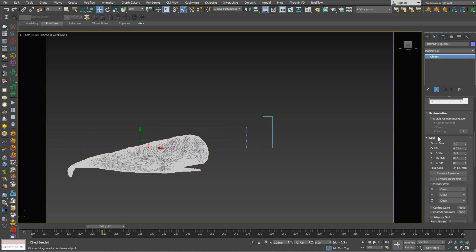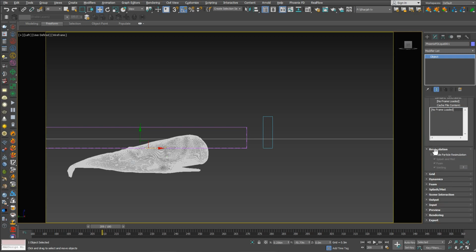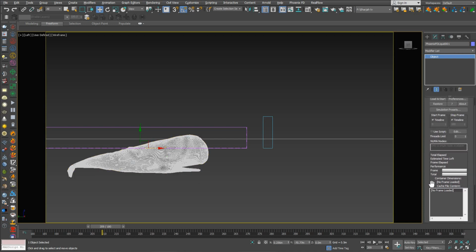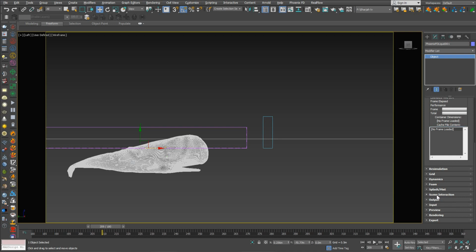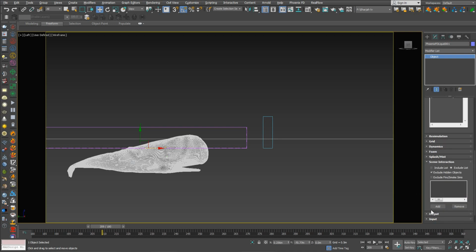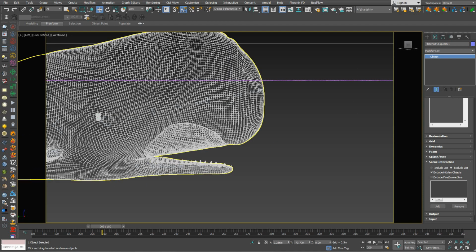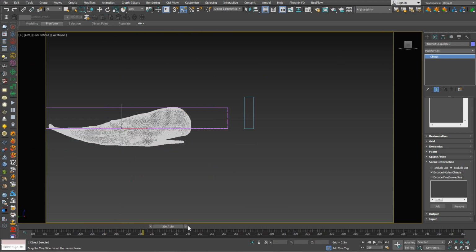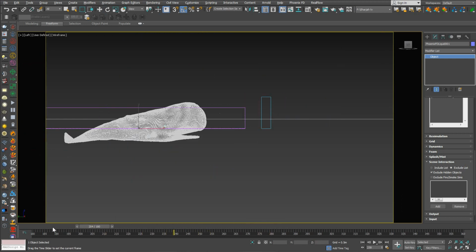Now before we start our simulation, we need to understand what it means to start the simulation and what things we have to take into consideration. So all we need is to go to the scene interaction, and here we need to include the objects we need to take into consideration when we simulate this, the objects which need to interact with the liquid itself. As I can see, it's only the whale here. I don't even need to include his teeth or eyes because they will be mostly underwater. So I don't need to include these.